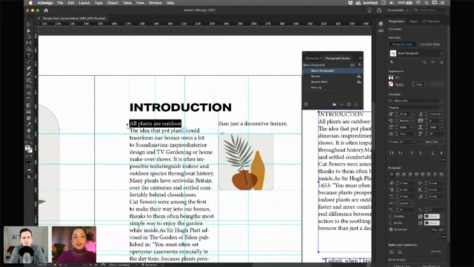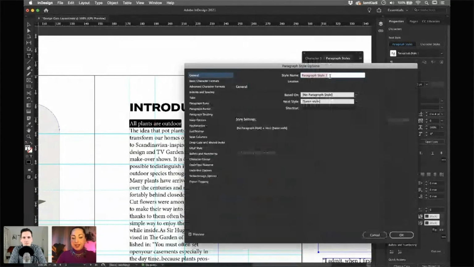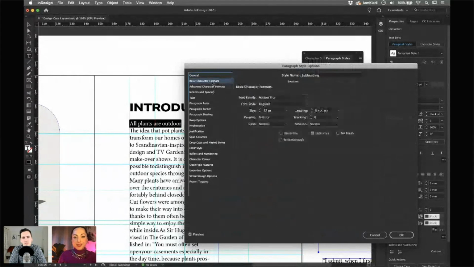Or another way is to first create a paragraph style. So in this case, click on the little add a new paragraph style option first, and then we can name it. In this case, we're going to create our subheading. And then you can style it, and then you can apply it to your text. So it works both ways.